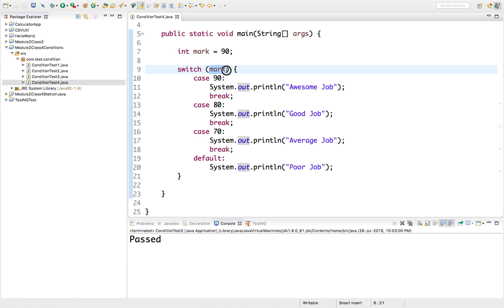You should provide the variable, the mark, upon which you are going to switch. Then case should be a discrete value, a fixed value like what you have over here. Then a colon should be followed, and then the statements that you want to execute, and every case should end with a break. After writing all the statements, you should write break before moving to the next case. Even moving from 80 to 70, you should have a break.